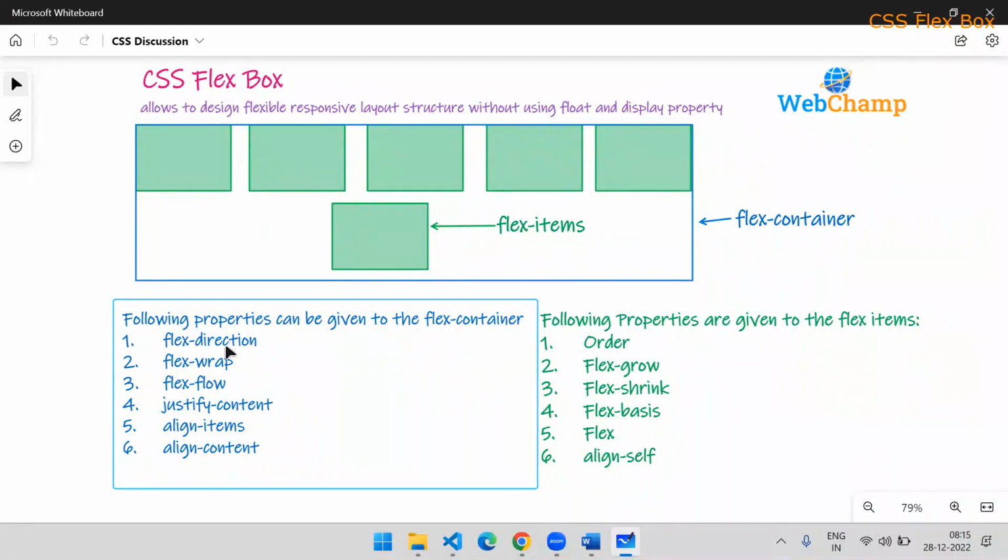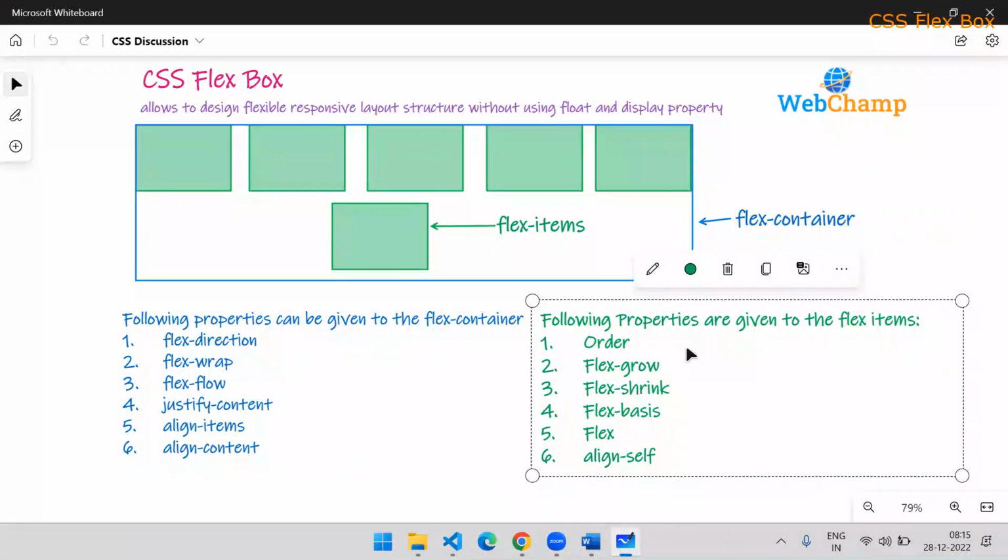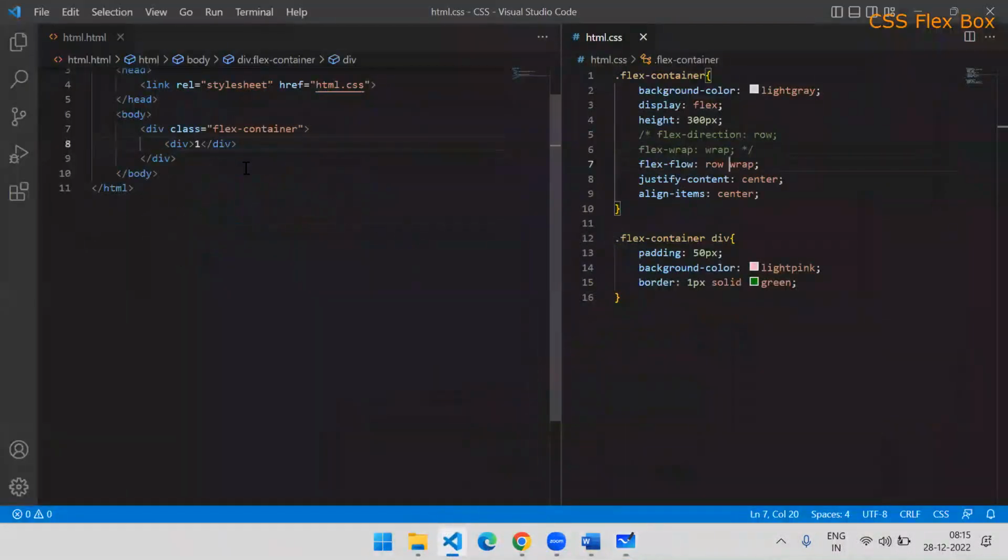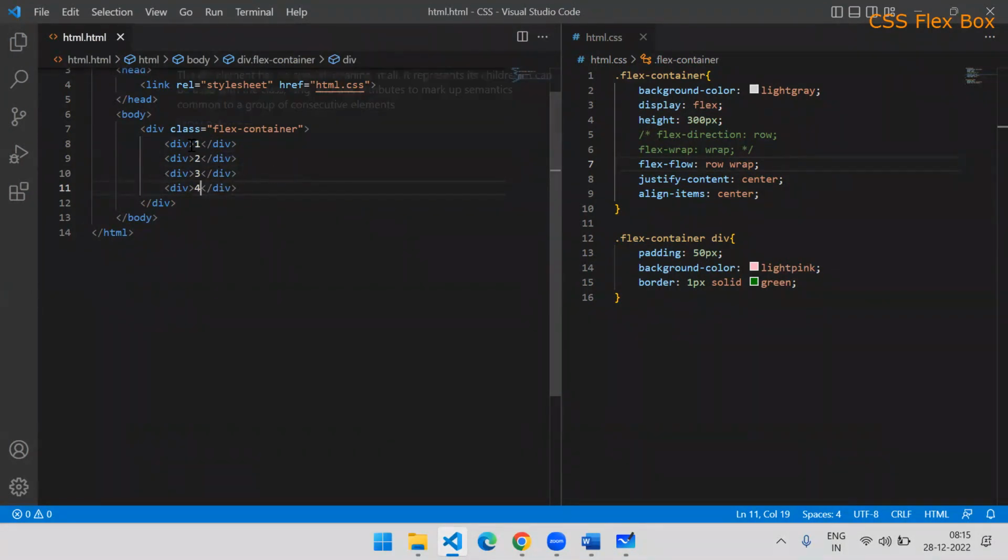So now I would like to discuss the next properties, that is the properties for flex items. Okay, so let's say I have multiple divs here. 1, 2, 3, and 4. So these 4 items I have. Now what I need to do, I wanted to give the order to these divs, means these items.